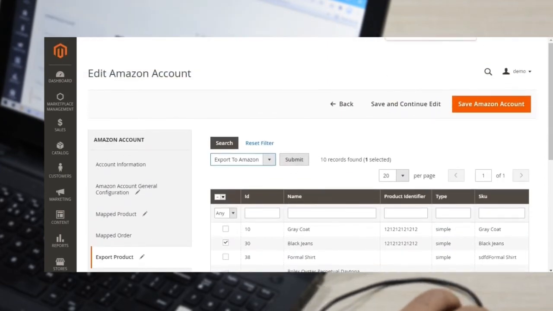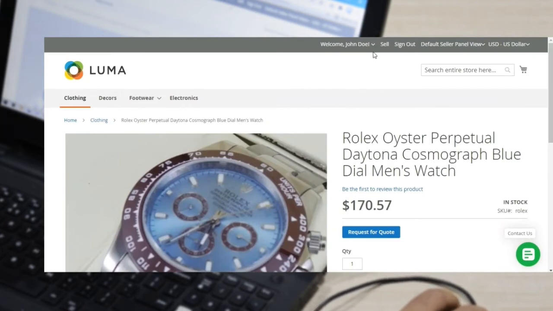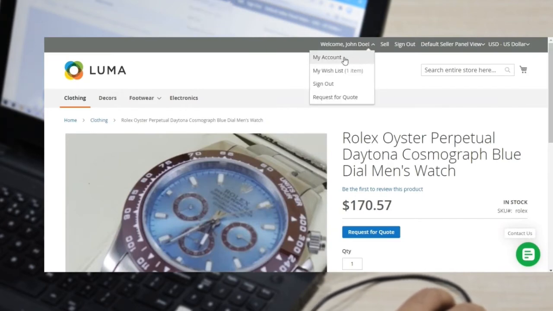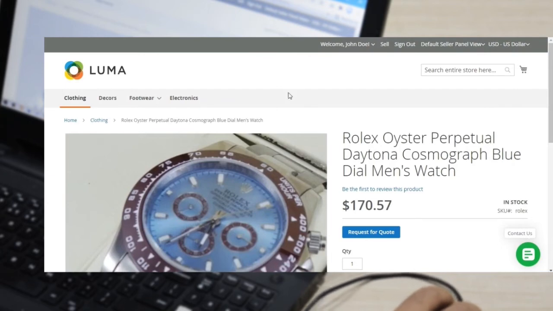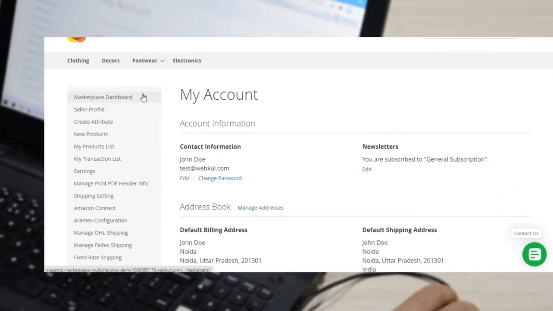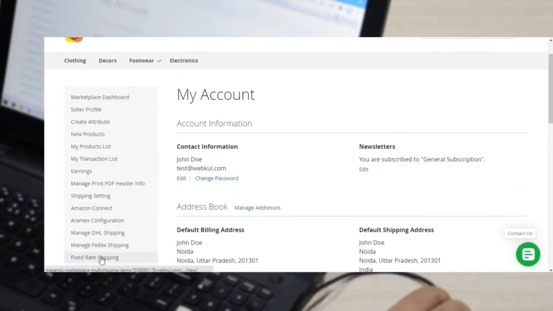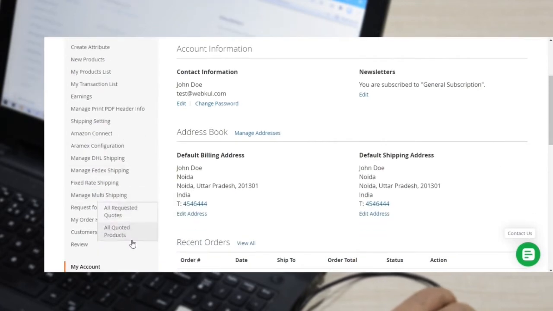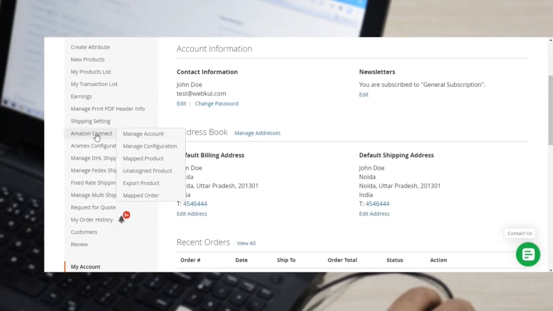Now let's hop on to the marketplace vendor end. I've already logged into the marketplace vendor account panel, and let's go to the my account section there. Here on the my account section on the left hand side, you can see I have the marketplace block or the account panel options. So after the successful installation of this particular plugin, the seller will get the Amazon Connect option. Under that, he'll be having manage account, manage configuration, map product, unassigned product, export product, and map order section.